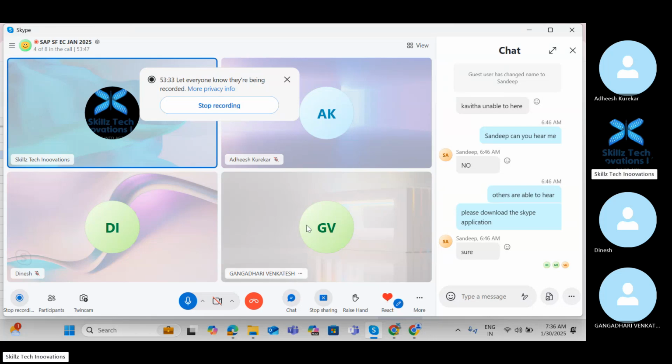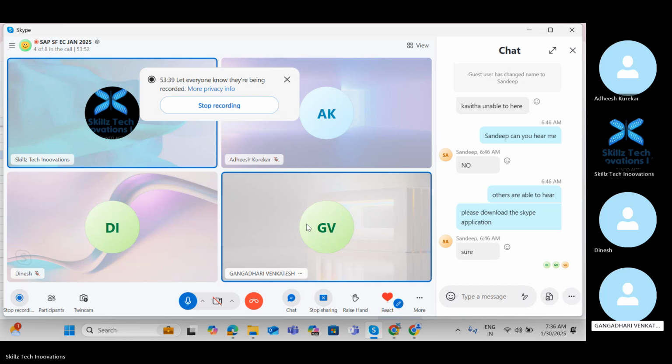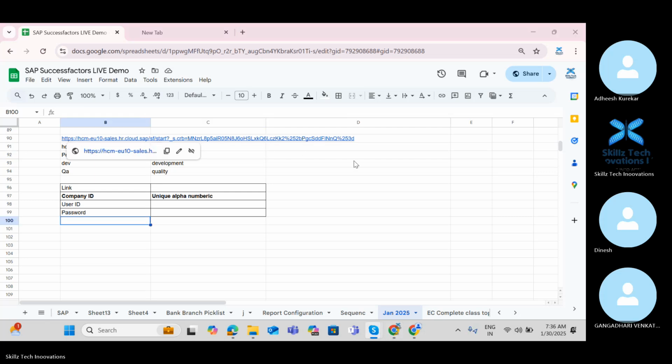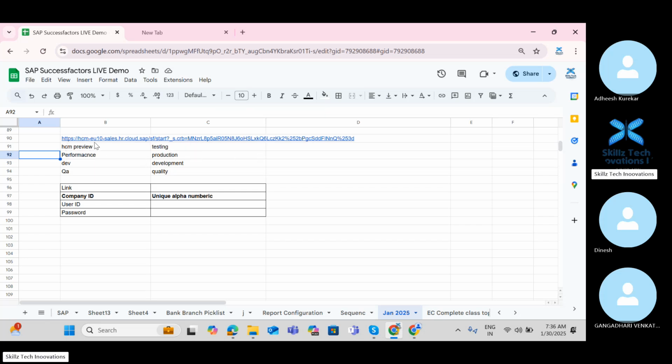Any other questions? Kavita, can you come again on the link or EU10? Yes, EU10 is a data center, and sales is a demo. This login is nothing but a demo login. Same with how you identify other systems. Once you see preview, it means testing system; performance means production; dev means development; and QA is quality.